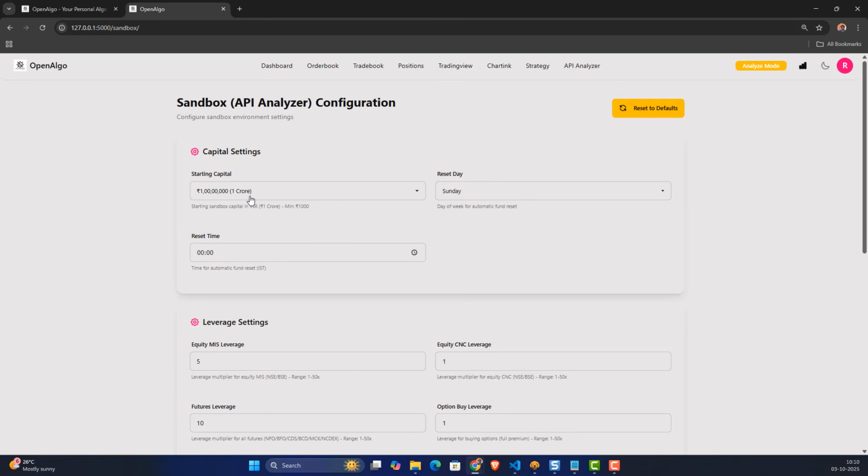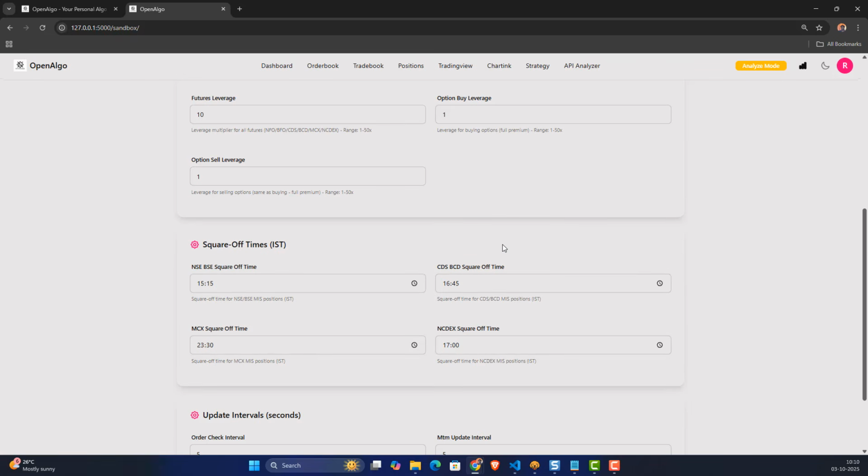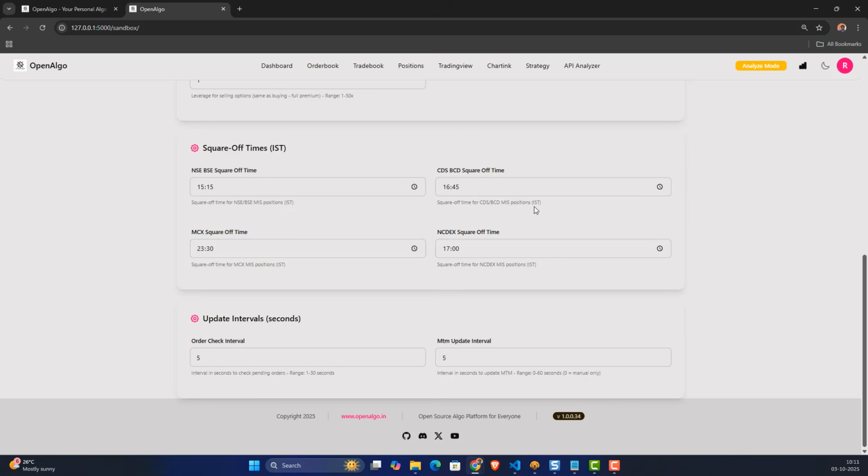You can set the capital, and the entire capital will always reset every Sunday, and you can also set the reset timings as well. You can also manage the leverage among MIS, CNC delivery orders, and futures and option buying and option selling leverage. You can control it from here. You can also control the square off time in the test environment. By default, for any limit orders or stop loss limit orders that you send, the system will check whether the price has crossed that level and whether the order got executed. Every 5 minutes it will be checked, and the M2M update will also happen every 5 minutes.